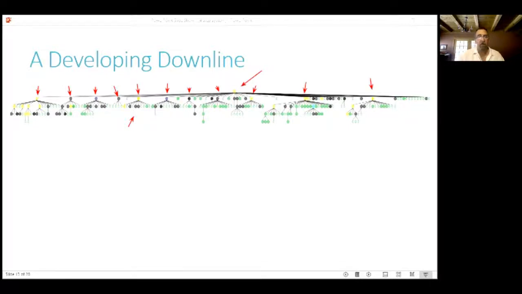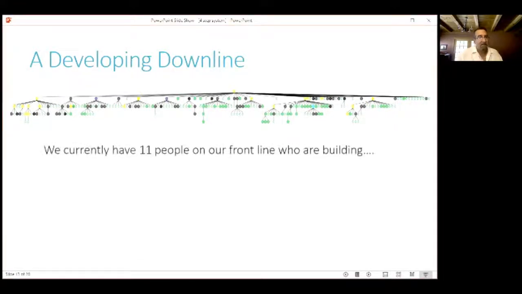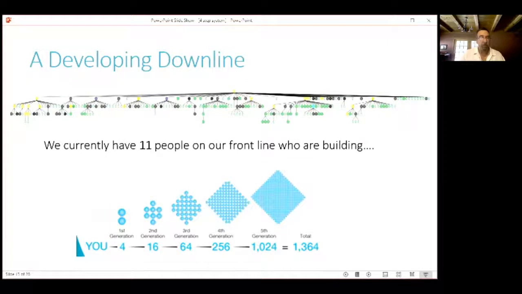Then these folks. So all of a sudden, I counted up really quick. 1, 2, 3, 4, 5, 6, 7, 8, 9, 10, 11. There's 11 people on our team that are duplicating. Let's see if we can clear this. Thank you. There's 11 people on our team that are duplicating. There we go. Who are building, right? So we go back to that picture.